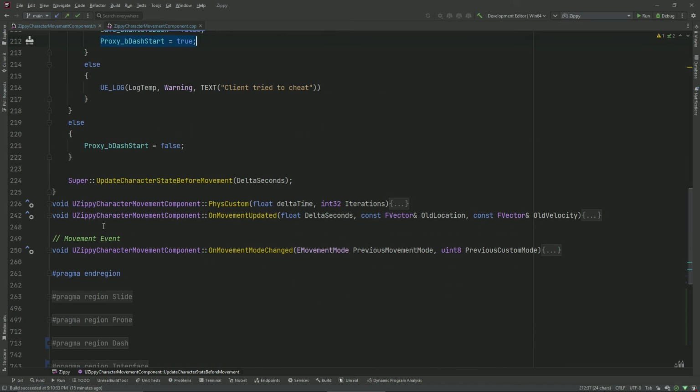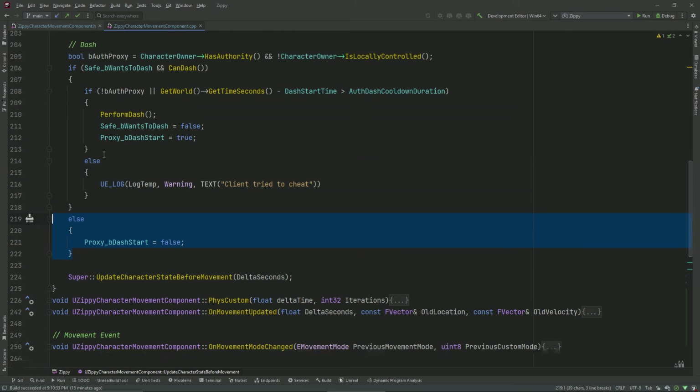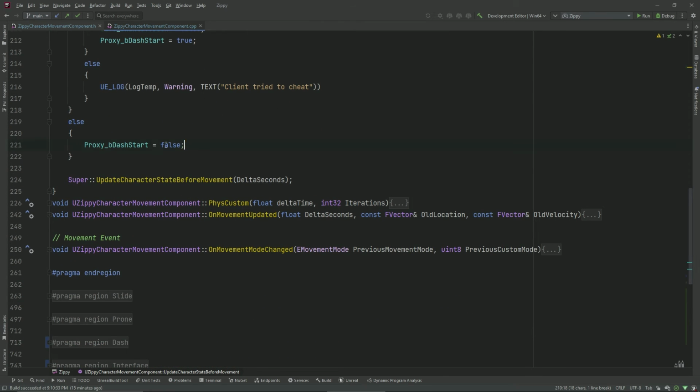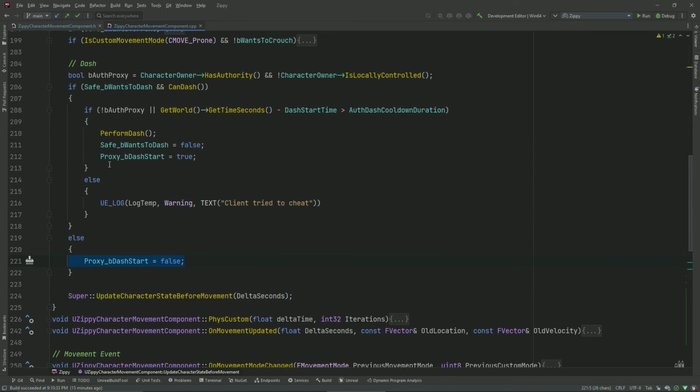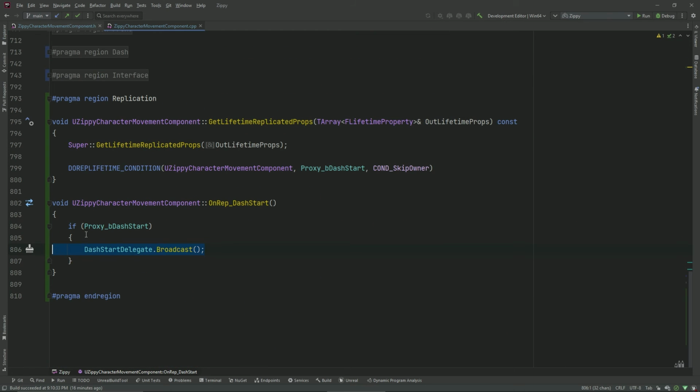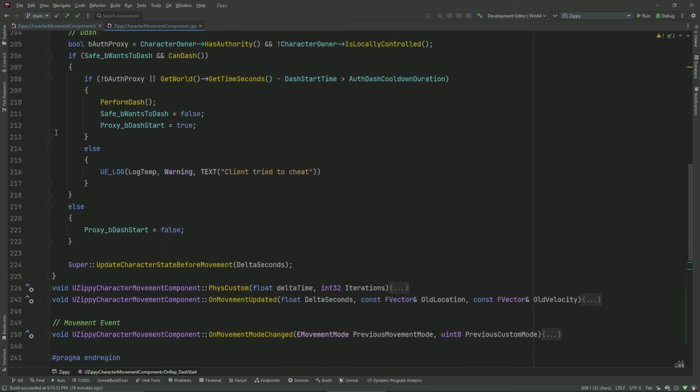And then every other frame we're going to set it to false. So that's only ever set to true on the exact frame that we dash and then set back to false. This peak, this flat line and then bump every time we dash, will get picked up by the replication system and sent to the simulated proxies, and that will trigger that broadcast, which will trigger the animation, which is the thing we wanted from the very beginning.